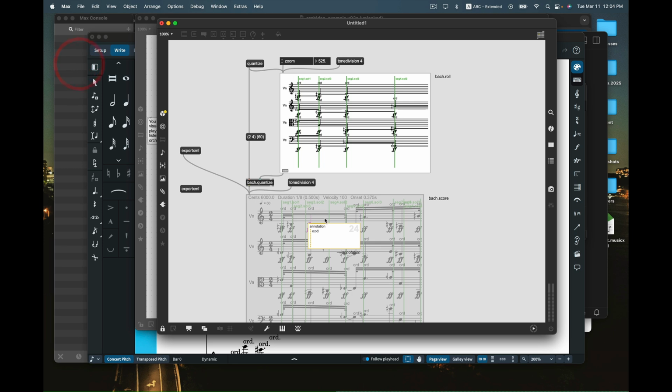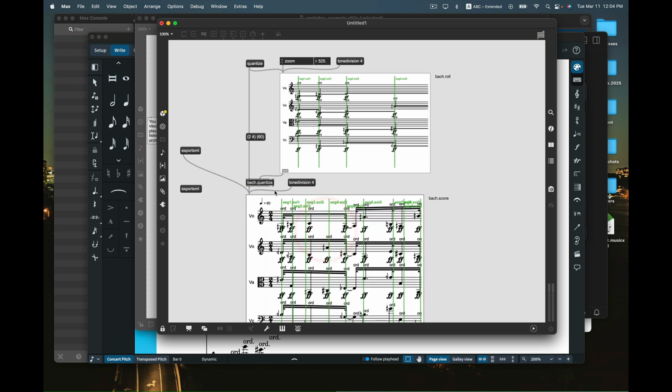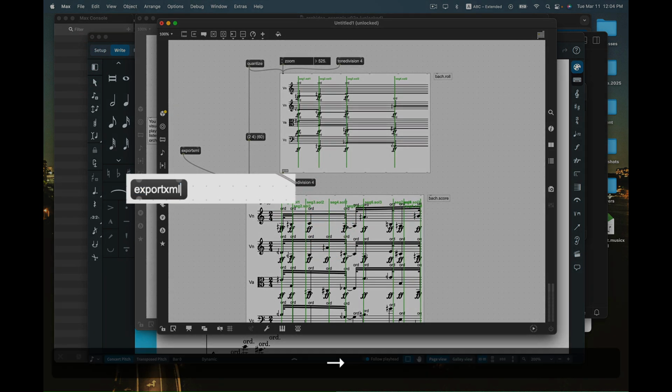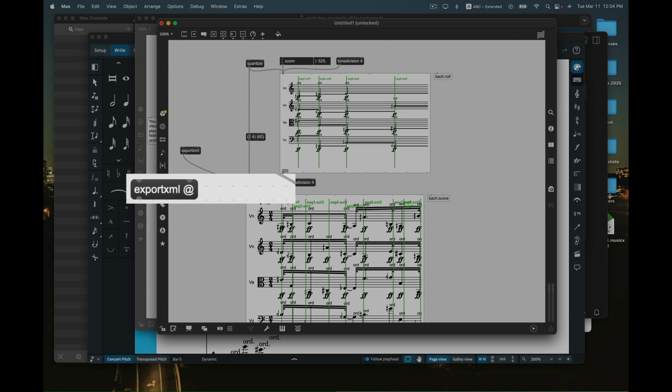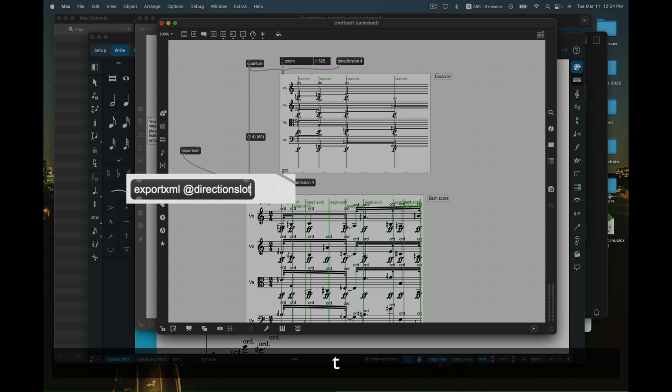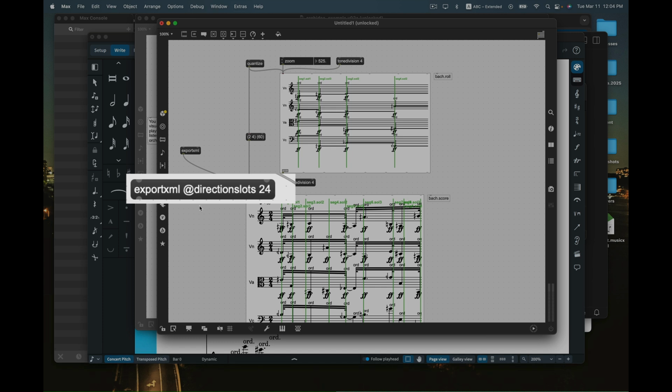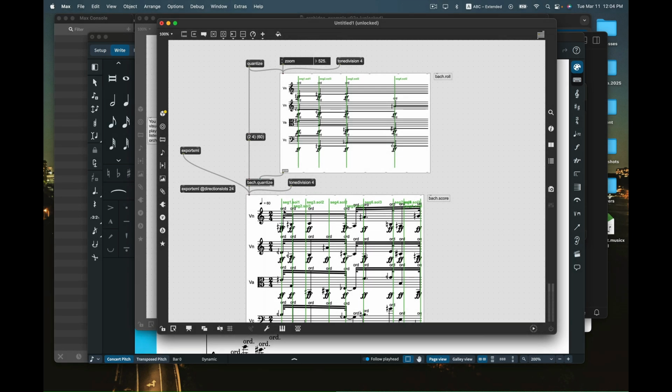So I'm going to just X out of this. I'm going to close these windows. And in my export XML message, I'm going to add a parameter called direction slots. And the value I'm going to give it is 24. So what it says is export XML and include the information in slot 24 in the export. This will be encoded in my XML.